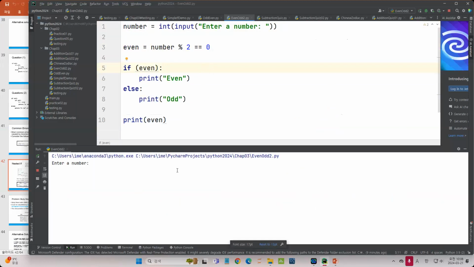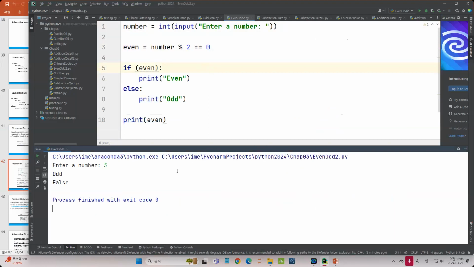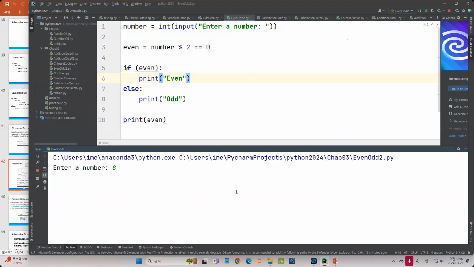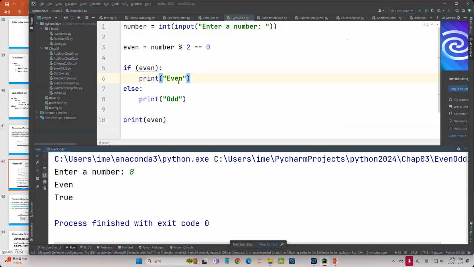You run this, then you will see if I enter 5, then we will print out, and the variable even is false. Okay. If I run again, let's say I put 8, then it will show it is even, and variable even is true.